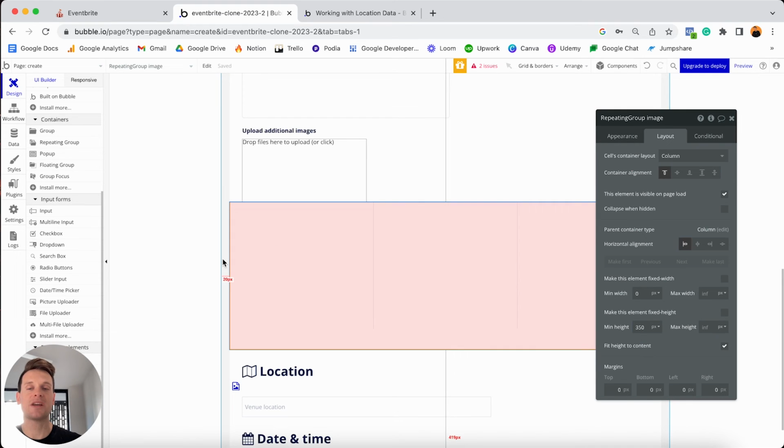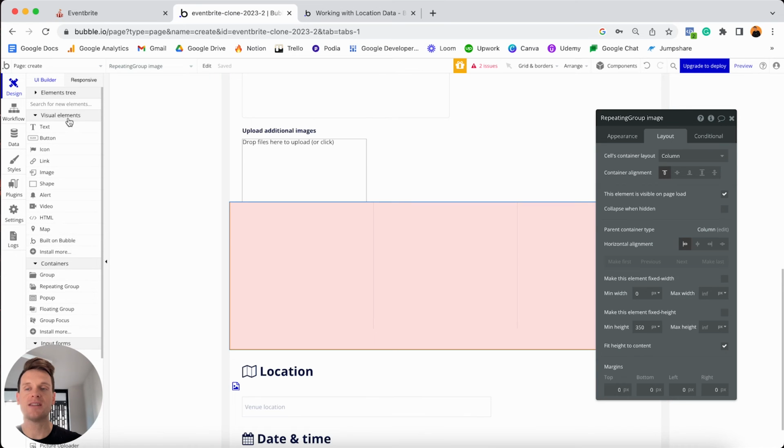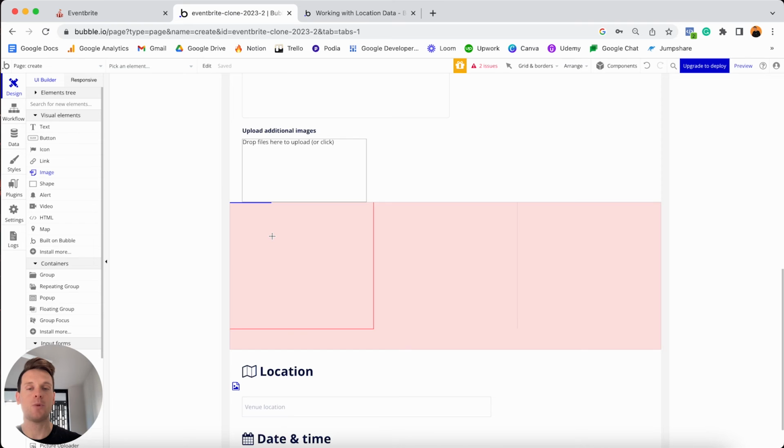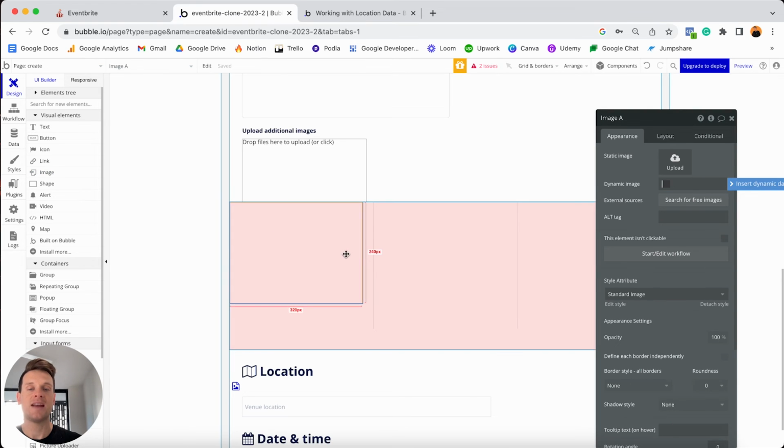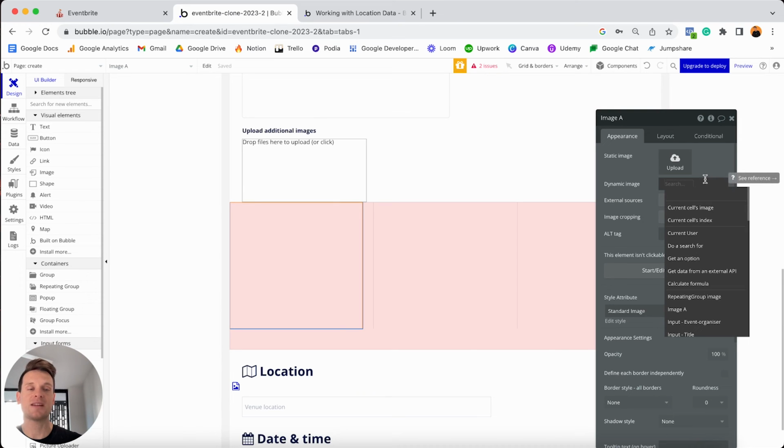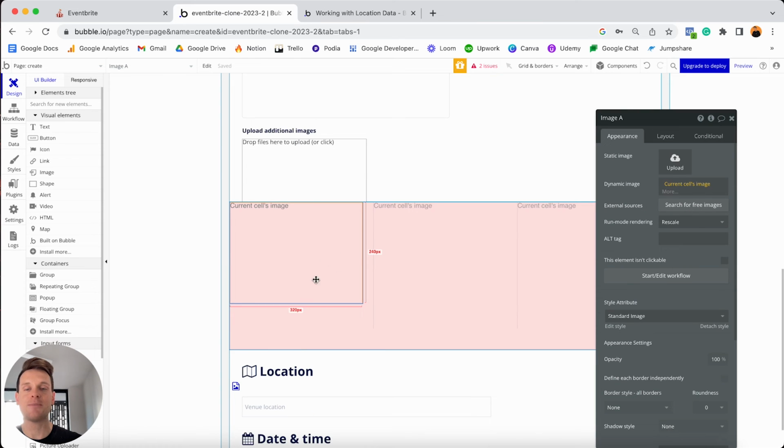From here though, what we can do is actually display the image preview inside of our repeating group cell. So if we scroll on up to our visual elements, we're going to grab an image element and we'll add that into our repeating group cell. Now for the dynamic image source of this photo, it's going to be super straightforward. We're just going to insert dynamic data and reference the current cell's image. So that is the image that's been uploaded into our multi-file uploader, which is of course the data source for our repeating group.